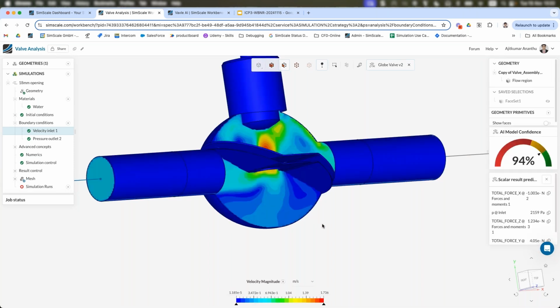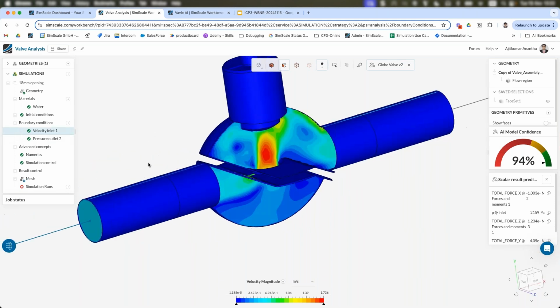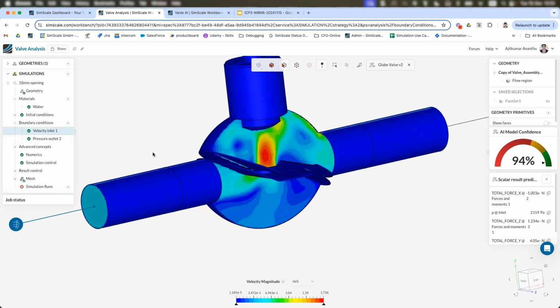And on top, if you find that this percentage goes down because you're using some value out of the range, which is not used for the training, or the geometry is completely different. For example, you're using a valve AI model for a pump, then the AI doesn't know how to handle that, so the confidence levels go down. In that case, you can go back to your experts or contact SimScale and say that, hey, my AI prediction is not good enough for me to use.